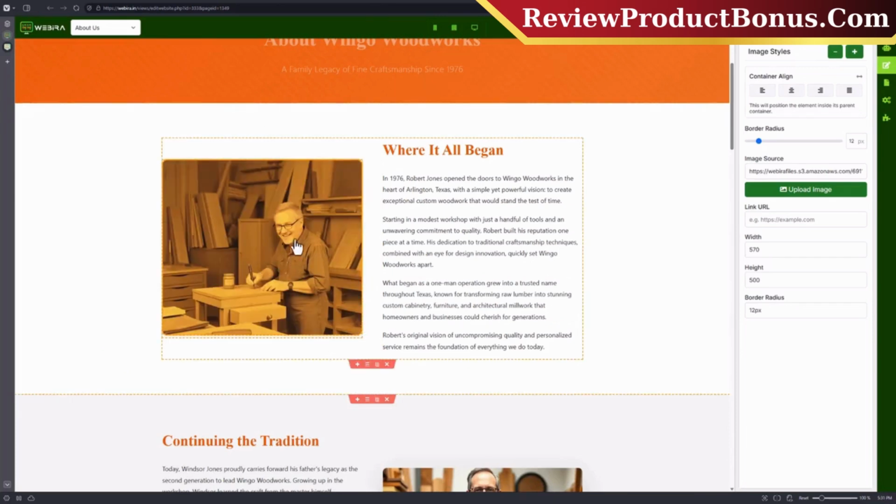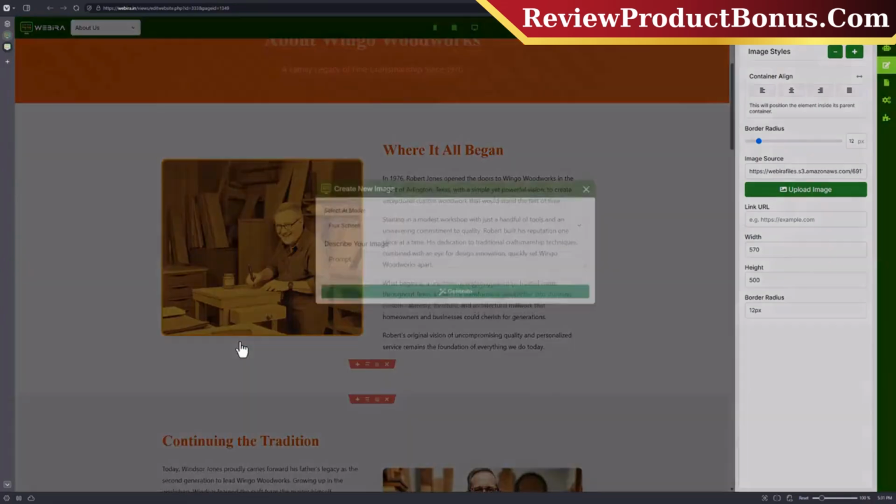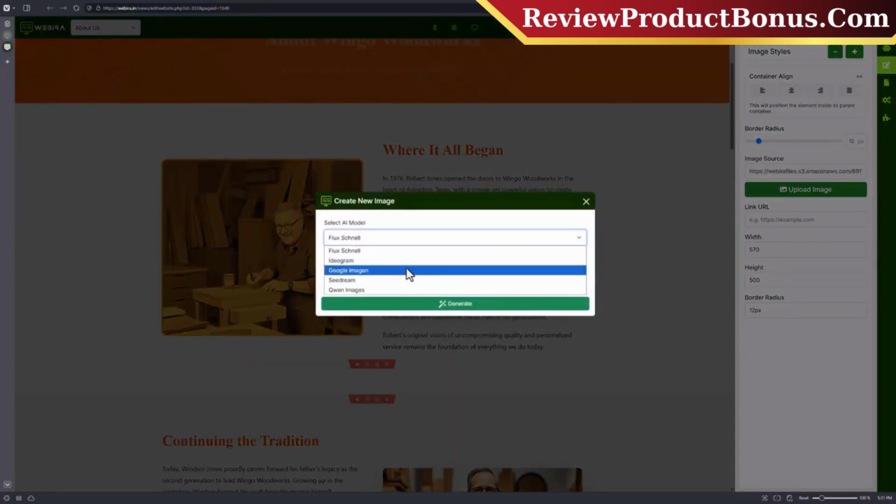So you can see here the image has changed, pretty much the same image, but now it just looks more friendly. Now you can create a completely new image too. So if you want to make a new image, let's use Ideogram. Again, we have multiple AIs, right? So you can use Ideogram.